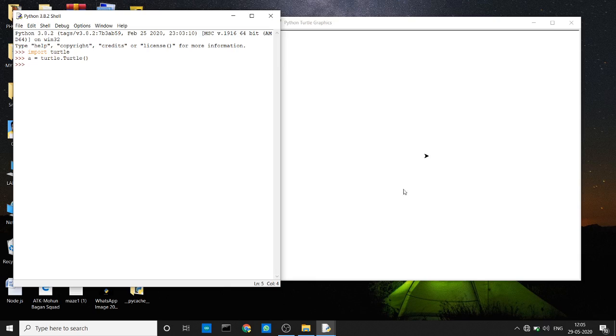Although this arrow thing, this is called the turtle. Although you would be asking me that this doesn't look like a turtle in any way, so what you can do is, if you want, you can change the shape of it like this. And as you can see, now it looks like a turtle.